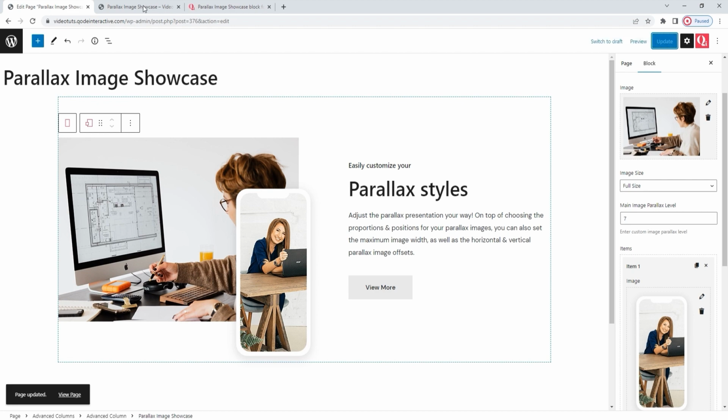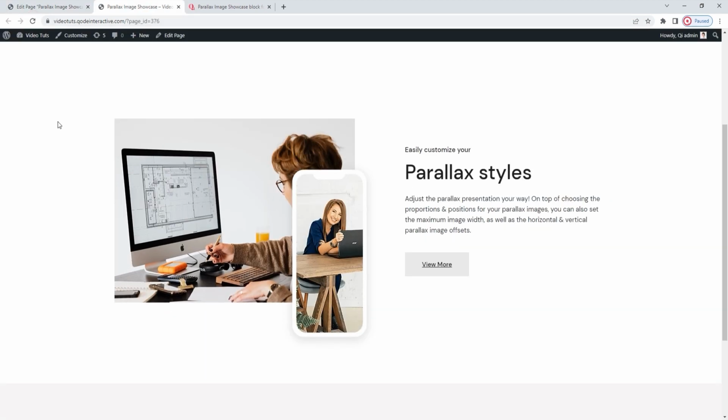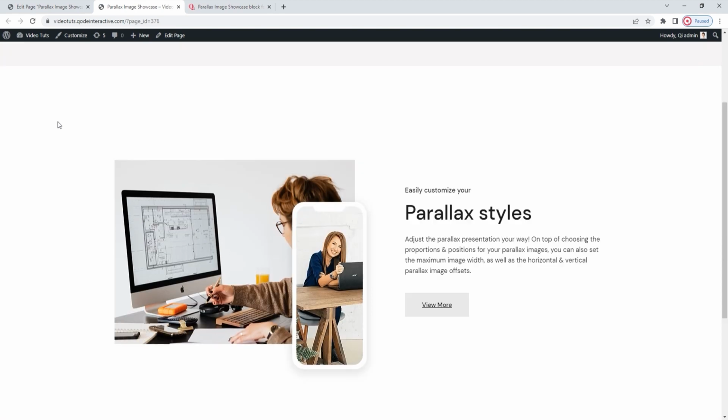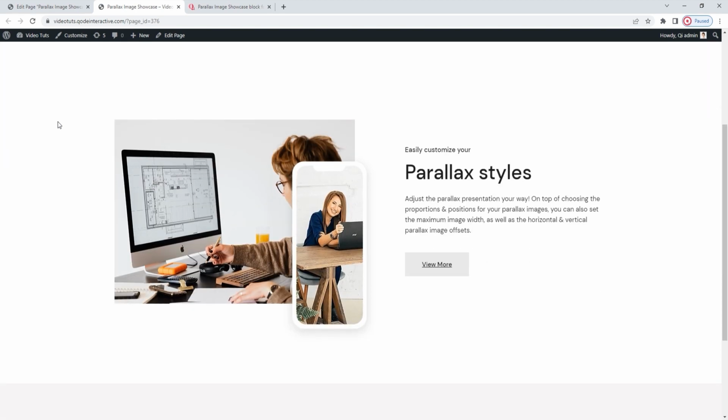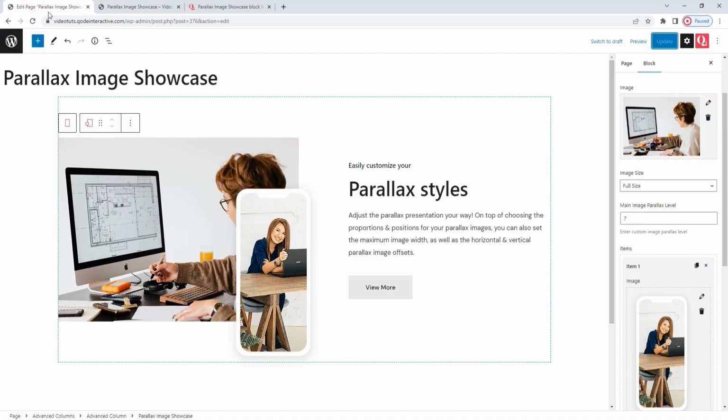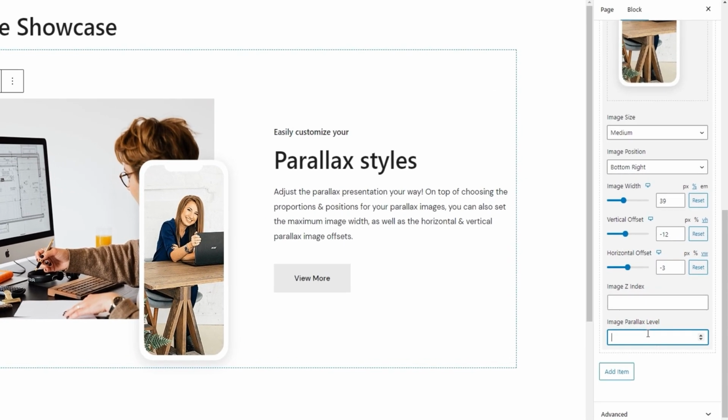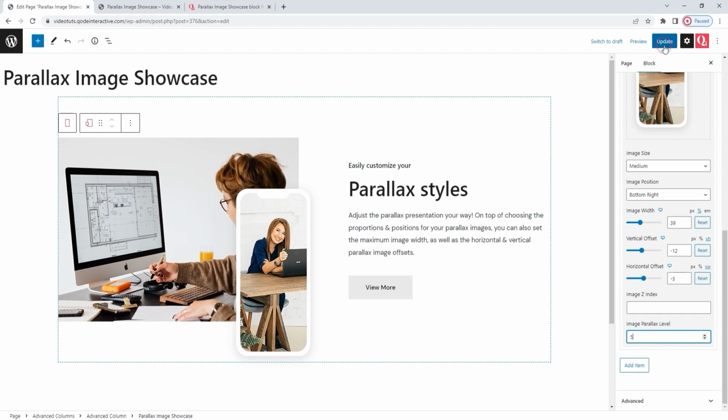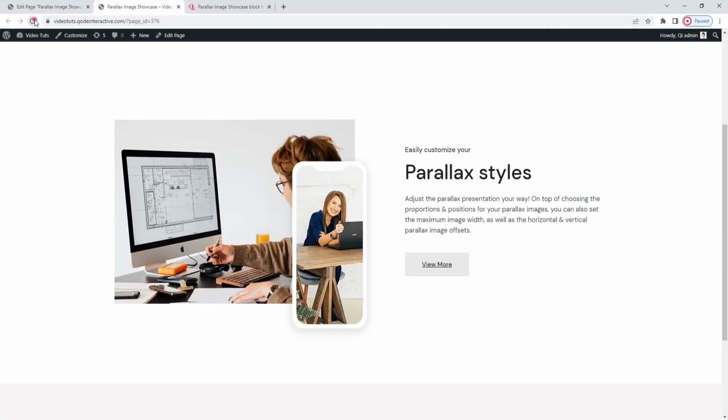Then let's see the page. Refresh. Now the main image barely seems to move, while the item image is unaffected. But if we change the parallax level for the item image too, let me see, I'll set, for example, 5 here, and update. And let's check on the page. Refresh.